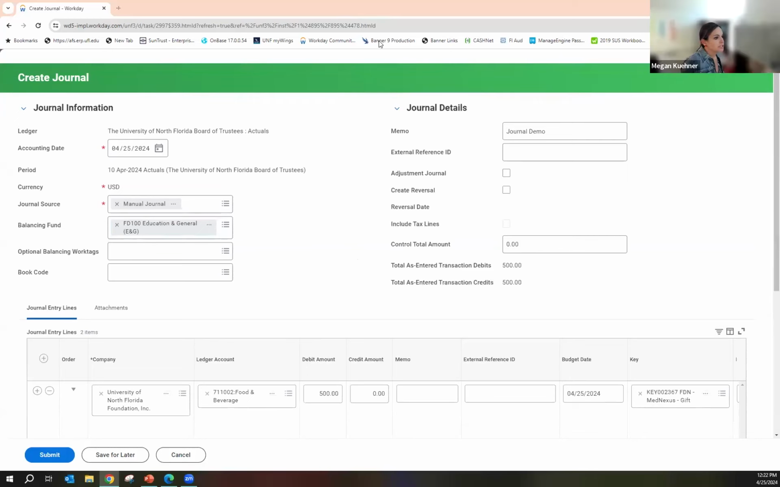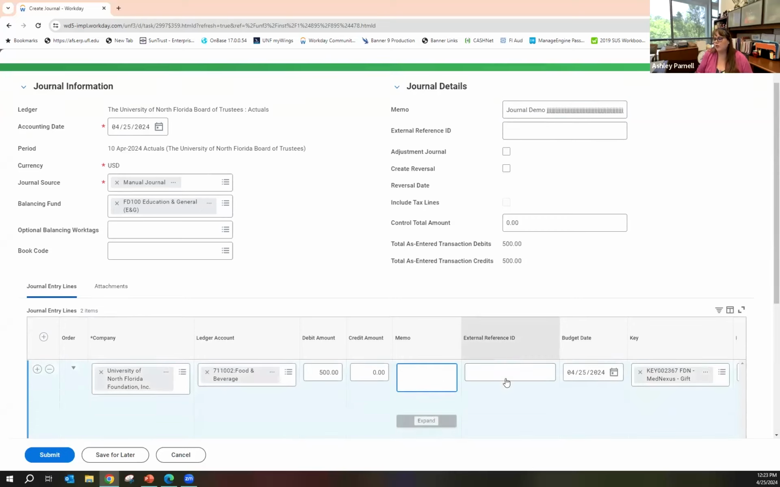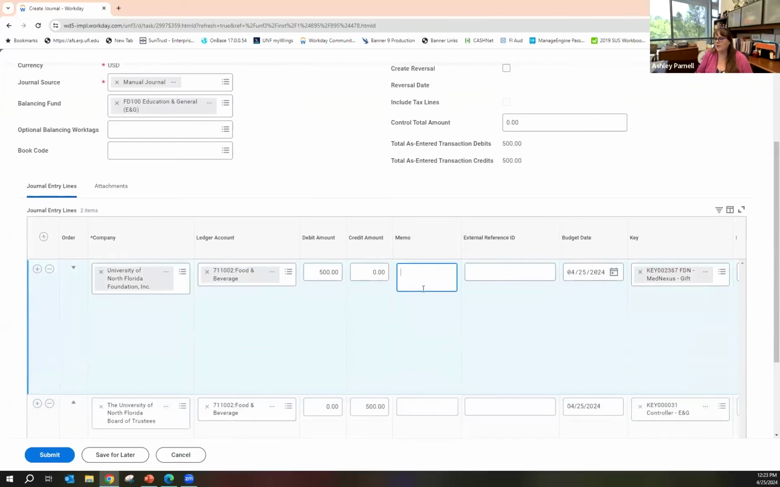Ashley, there is a question in the chat about a character limit in the memo box. Okay, good question. There actually is not a character limit. I know it looks like a very small box and there's not a lot of room there, but you are actually able to continue on past what you're able to see. As far as I know, I have not run into a limit, so you can explain as much as you need there. And the same thing is true for your individual line items.